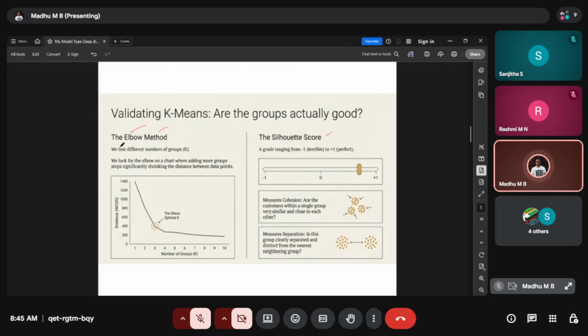Now, what exactly is the elbow method? In the elbow method, we try different numbers of groups. We pick a group for first testing, and we look for an elbow on a chart where adding more groups stops significantly shrinking the distance between the data points. What it means is, this is the optimal k value.